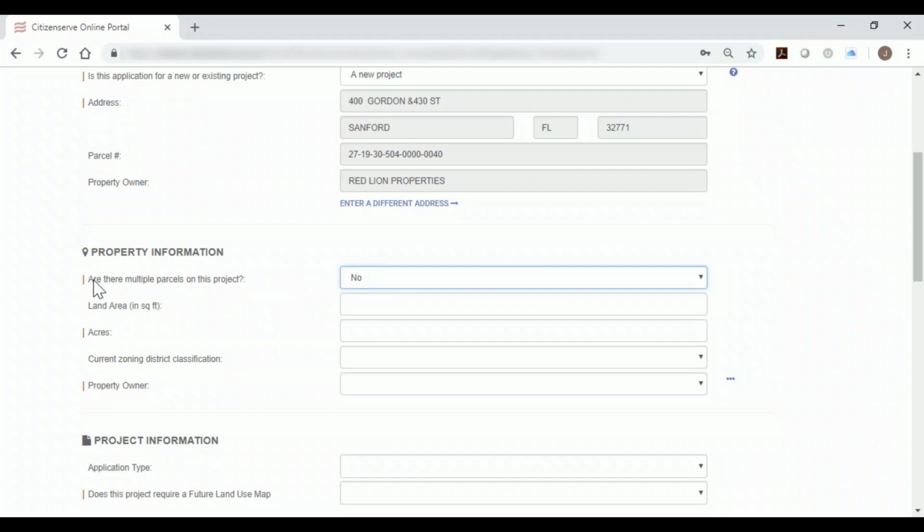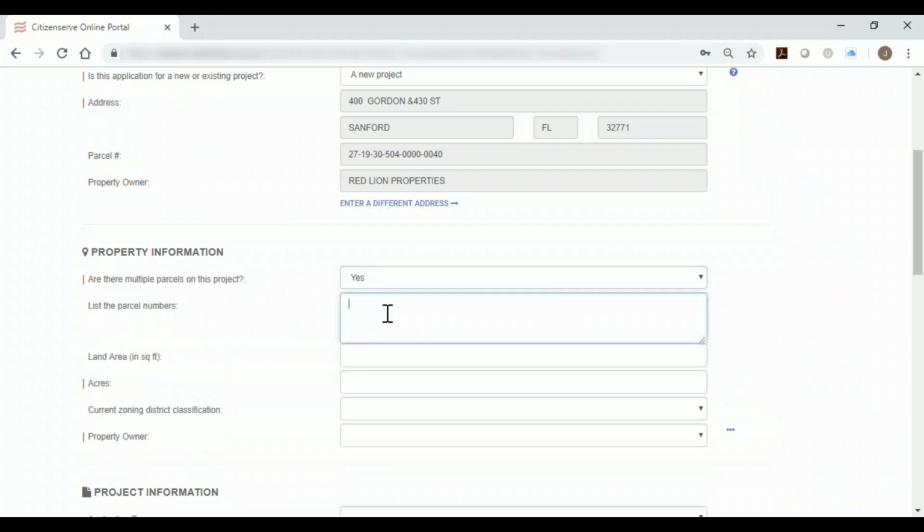So this is kind of an example of the custom fields being dynamic. Here I could say there's multiple parcels, and I could list my parcels in here if I wanted to, right?